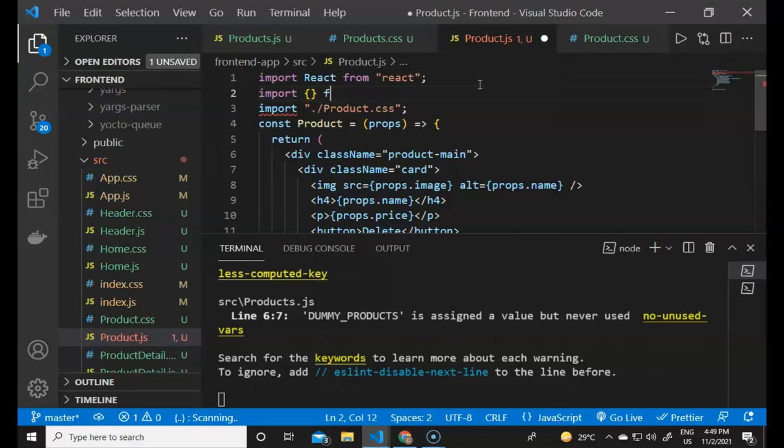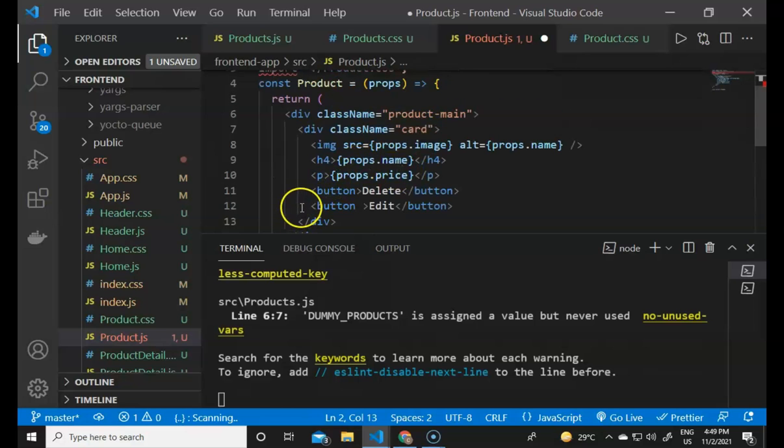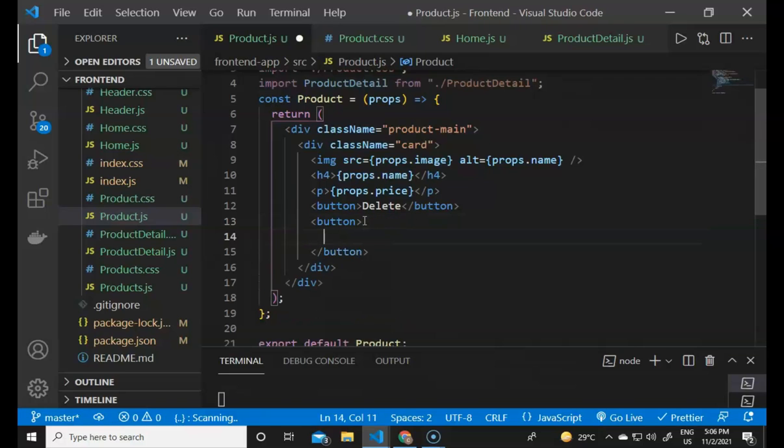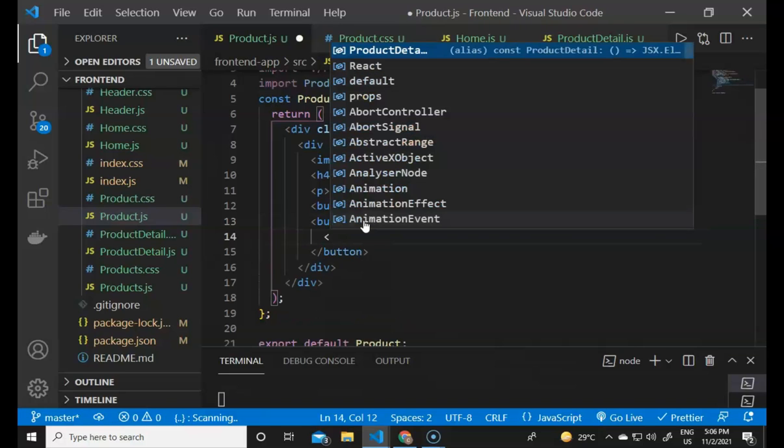It will contain the Link from React Router DOM. Now we have to send the link from the edit button, and we have to wrap the link inside the button component. So I will create a link here.